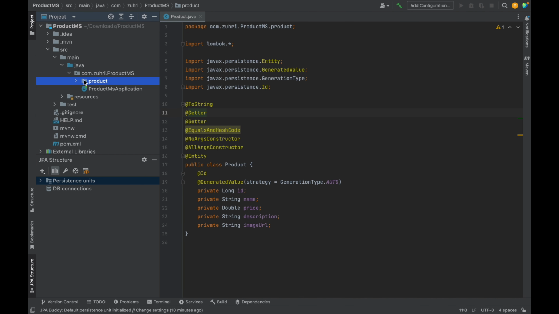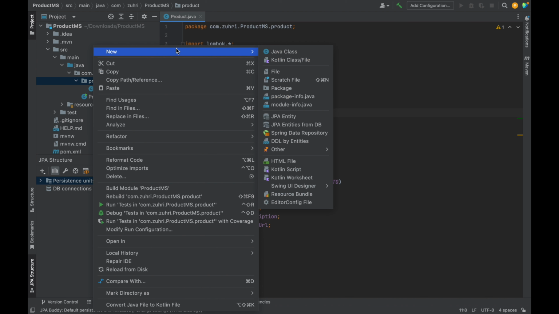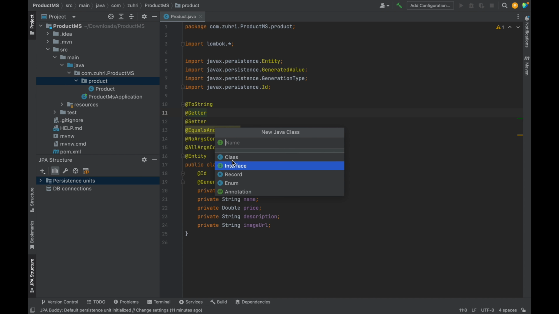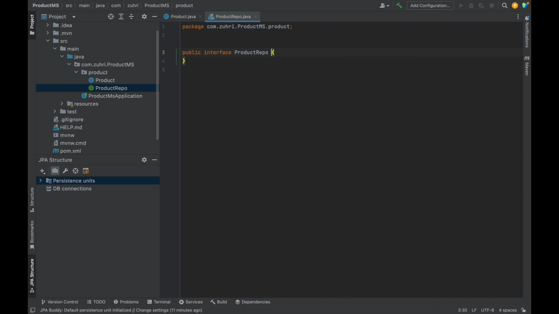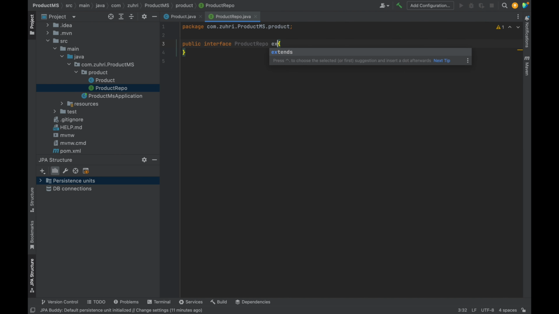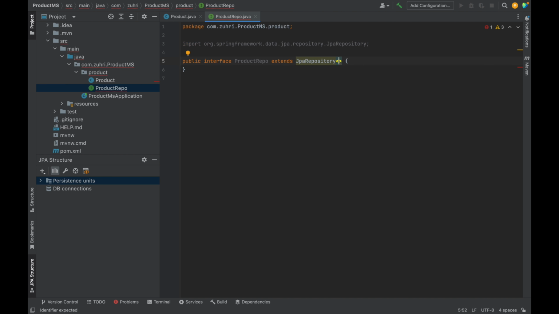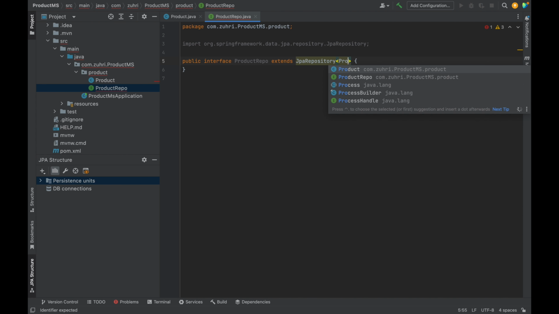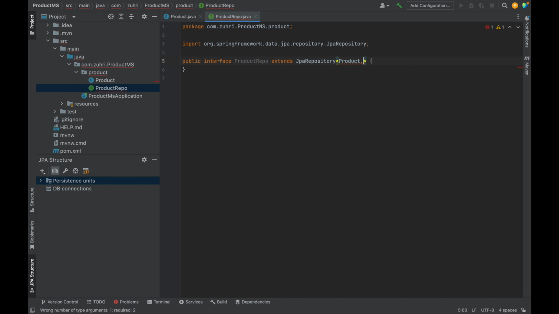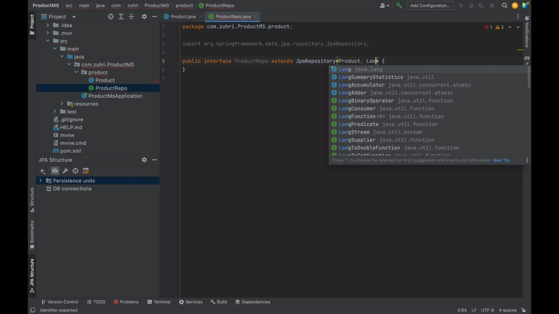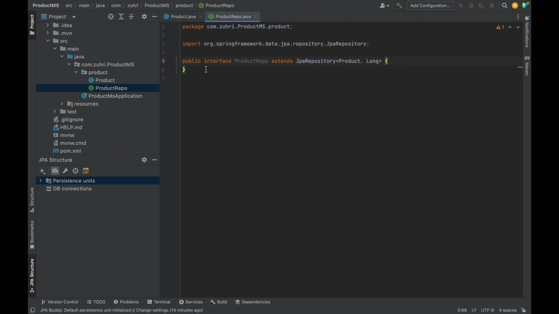Okay, now we need to create our repository, for using our available classes, and we're just using an interface, ProductRepo. In here we need to write extends JpaRepository, and here we need to write the entity, which is Product, and also the ID type, which is Long. This is our repository ready.